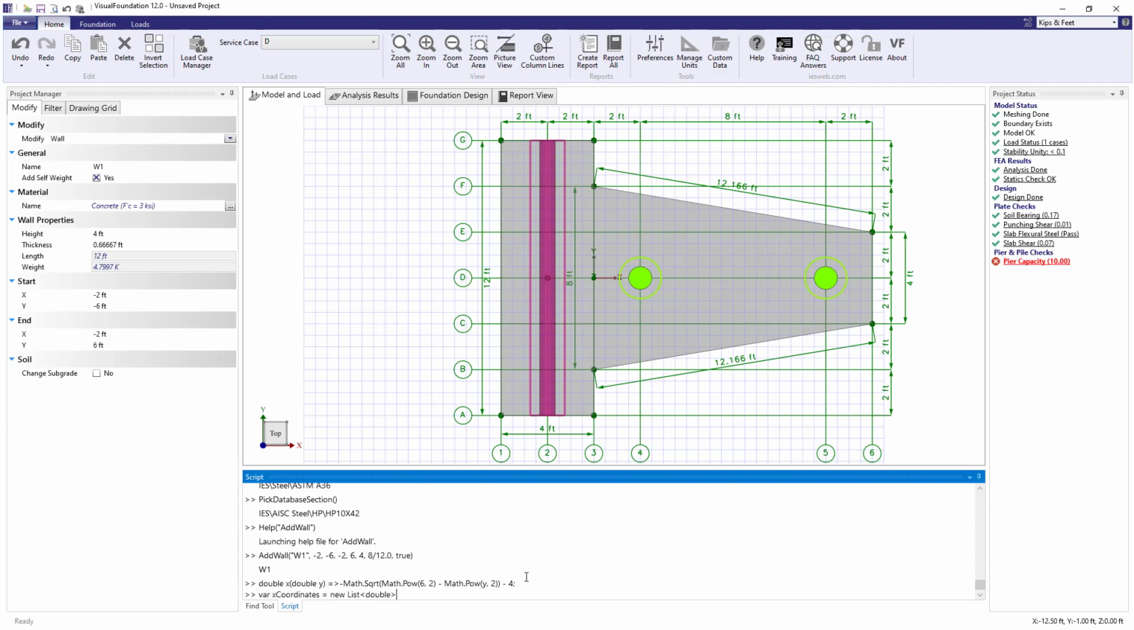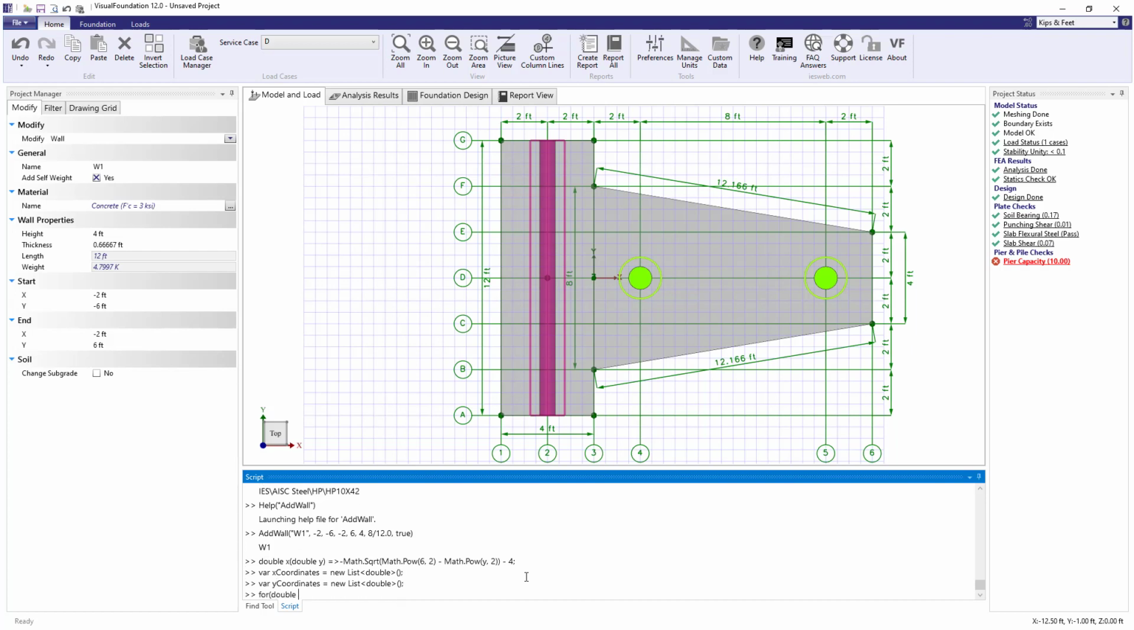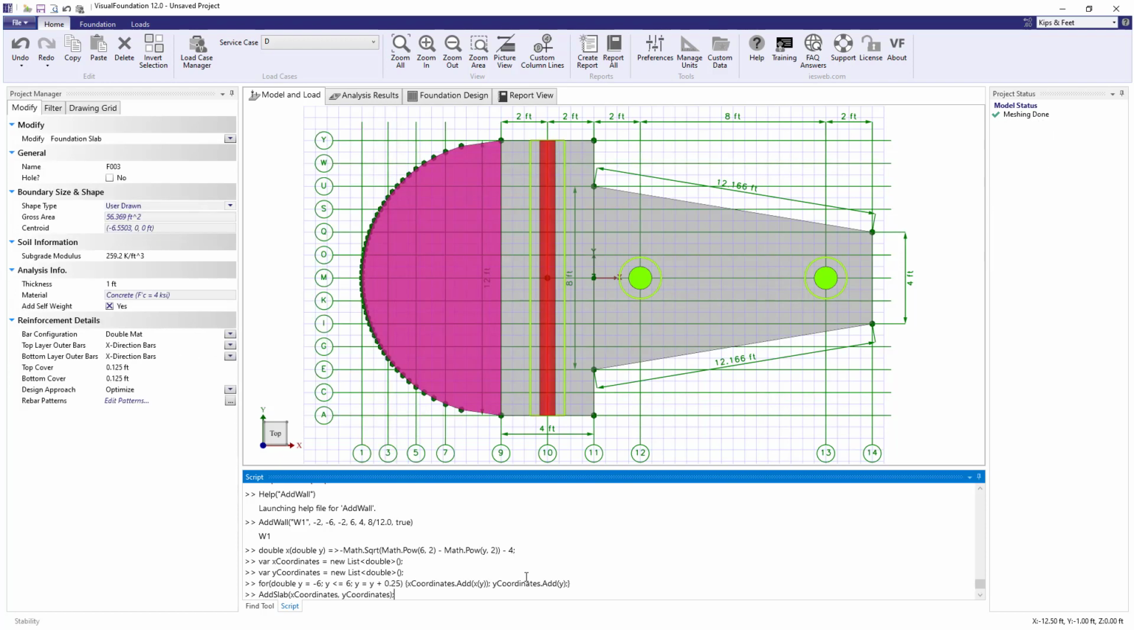Next, we can create variables to store a list of the X coordinates and a list of the Y coordinates. Then we can use a for loop that starts at y equals -6 feet and ends at y equals 6 feet, incremented by 1/4 of a foot, to populate the list of x coordinates using our function, and a list of y coordinates. Finally, we can add a slab to the project that is defined by the lists of the x and y coordinates that we created.